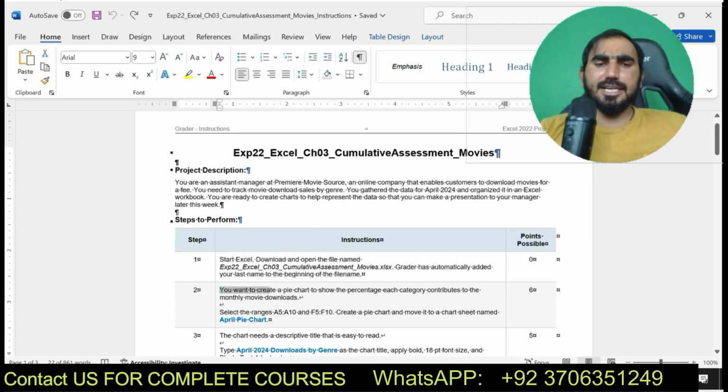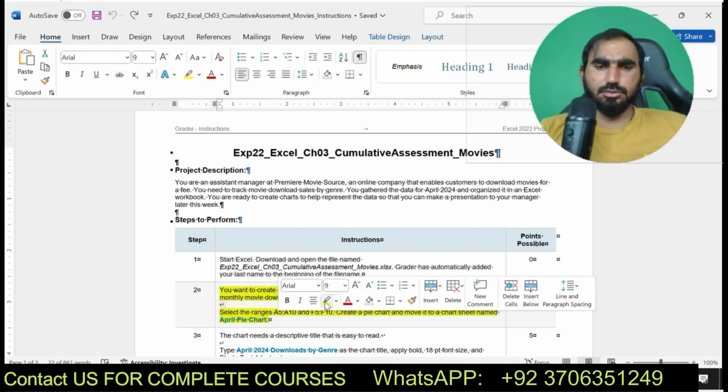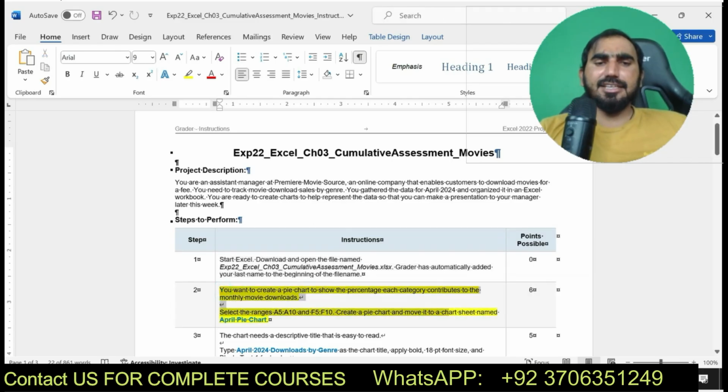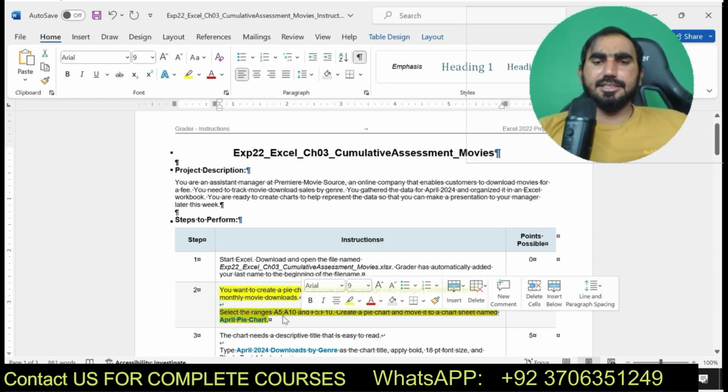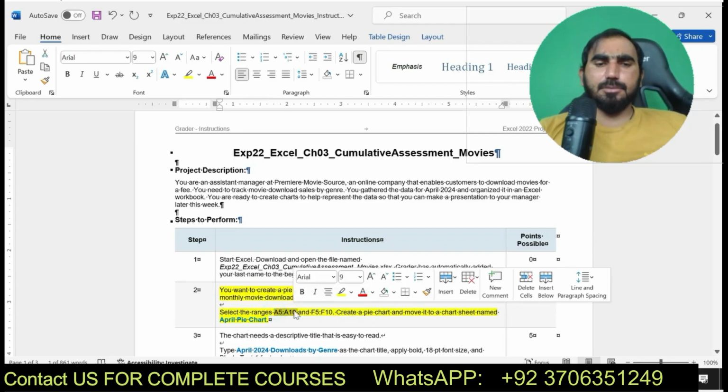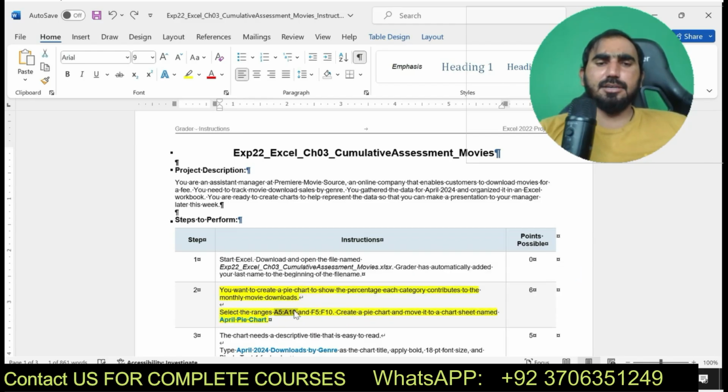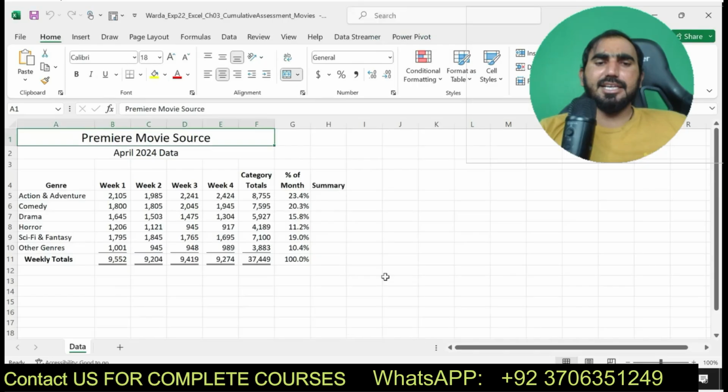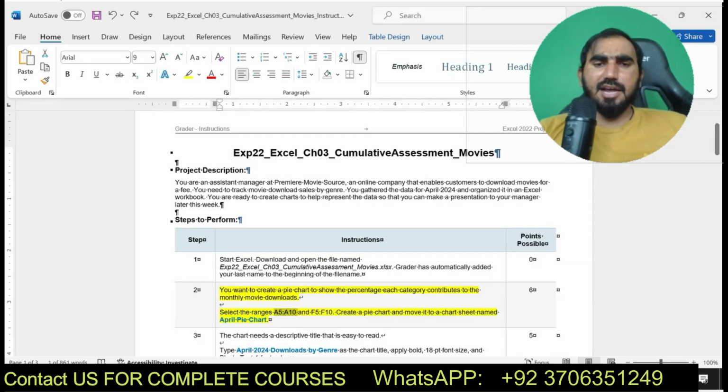Now I'm going to move to my next step. My next step is step number 2. Select the ranges A5 to A10 and F5 to F10. Create a pie chart and move the chart to a sheet named April Pie Chart. Okay, now I'm going to start the pie chart by selecting the two ranges, A5 to A10 and then F5 to F10.